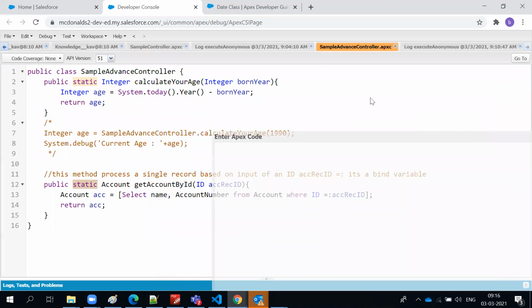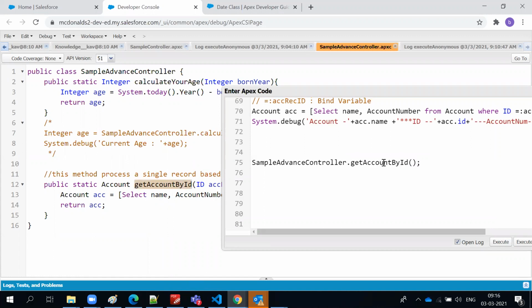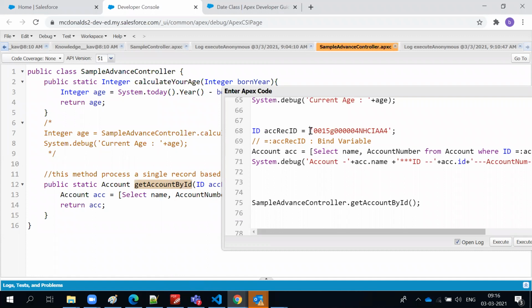So the method name would be getAccountById. And what do you have to pass? An ID you have to pass. Let's say you're passing this ID. Of course, ID is in string format, so you need to give it this way. The moment you call this with the ID, it tries to process and get me the account record.